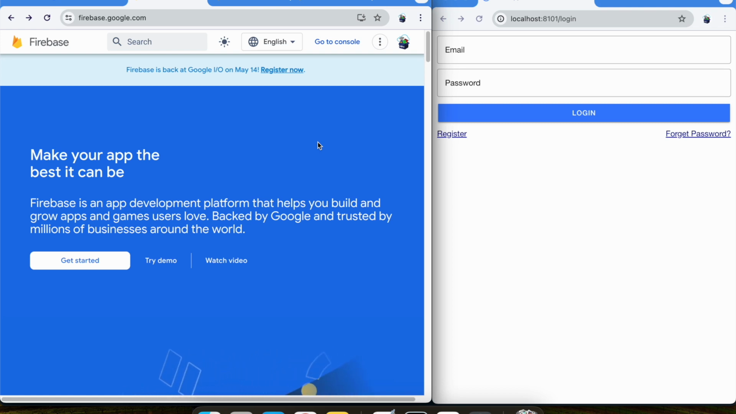In the previous video, we have created a simple login page. Now we're going to connect it to Google's Firebase Authentication.